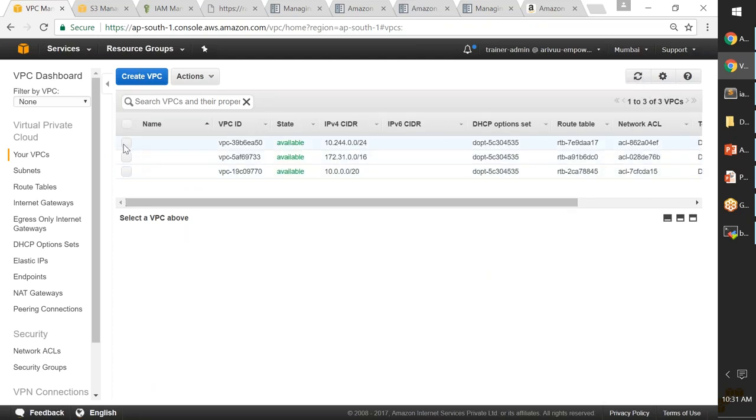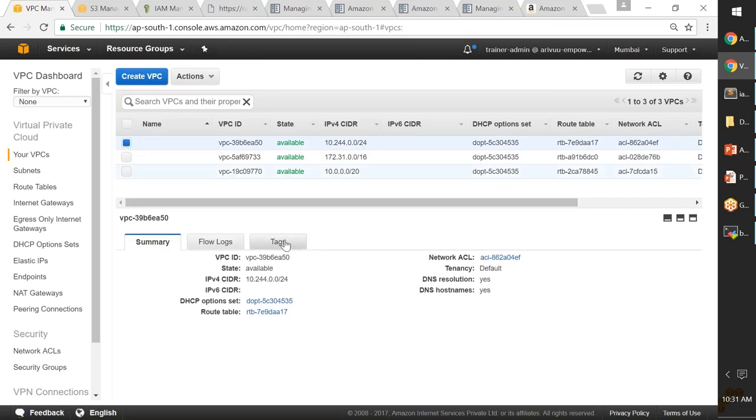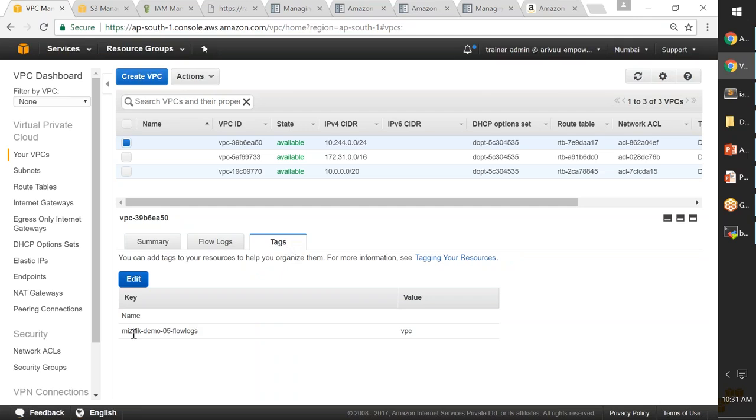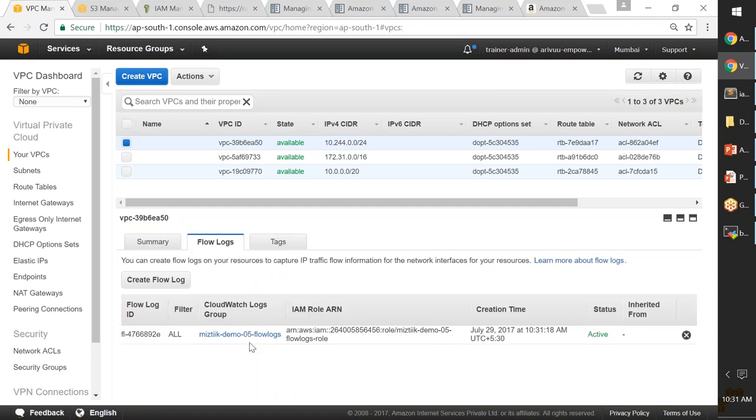If it is not there, I'm just going to click on this one. This is the 10.244.0.0, and if I click on tags, you can see here this is the one I showed you. Tags will be created, but an interesting thing is happening here. Under the tags you have the flow logs. I'm going to click on flow logs here, and as you can see there is a flow log that is created and the necessary permissions have all been given here.